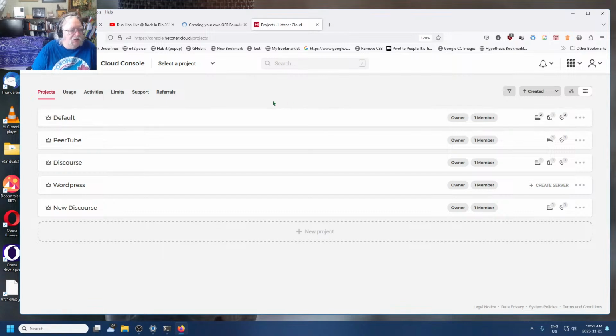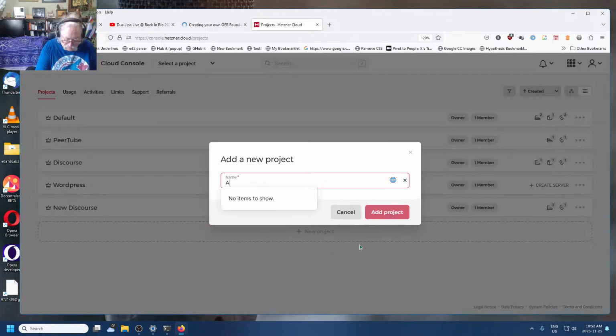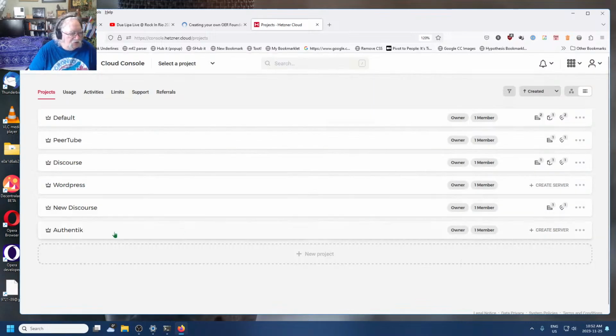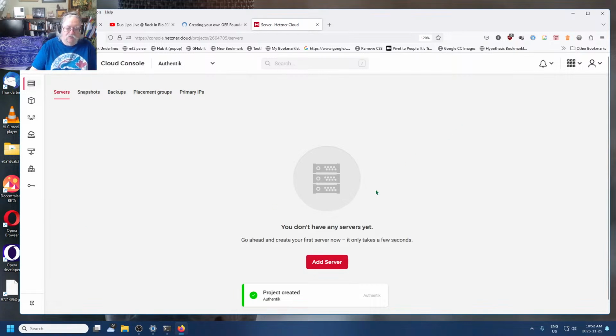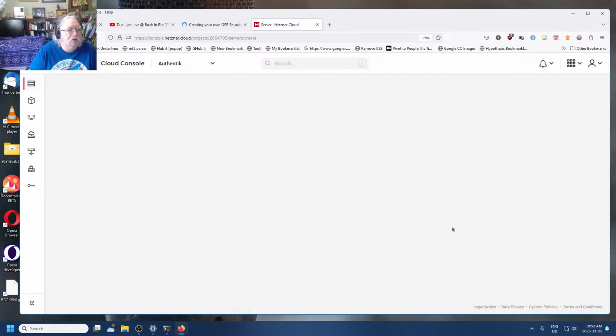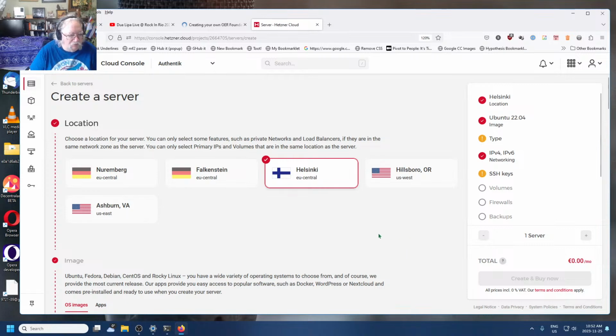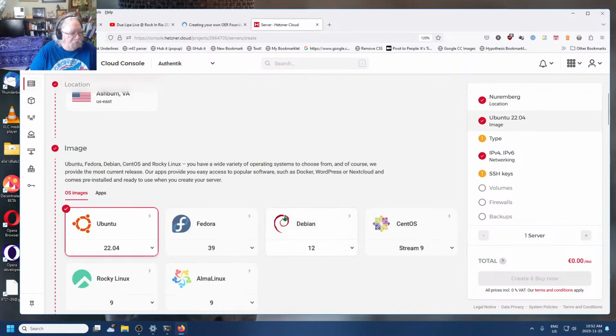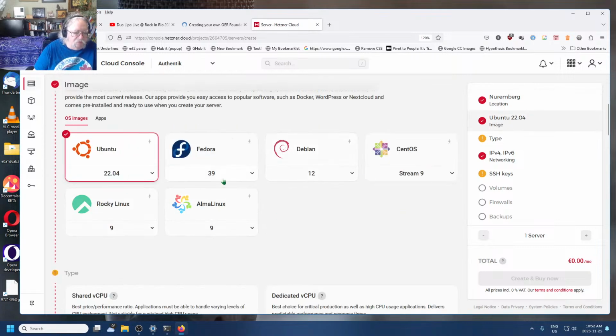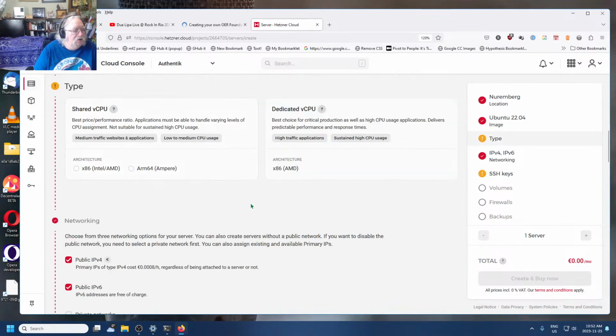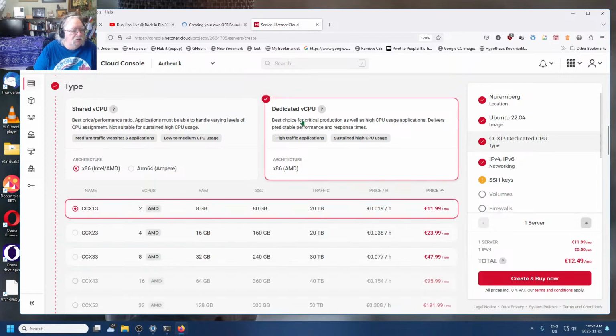So where do I create that? I'm creating a new project. Authentik. Add project. Let's go into my project. So we're going to add a server. We're going to put it in Nuremberg. We're going to use Ubuntu 22.04. We're going to give it a dedicated CPU, maybe, or a shared vCPU.